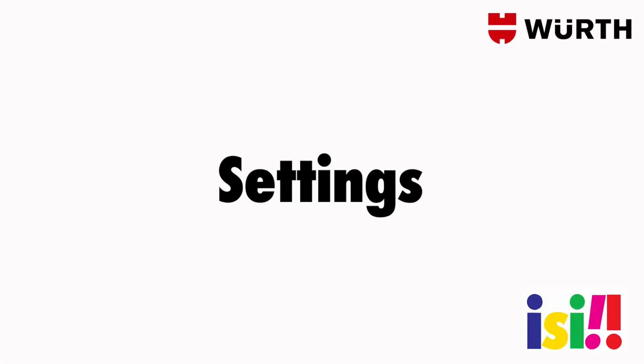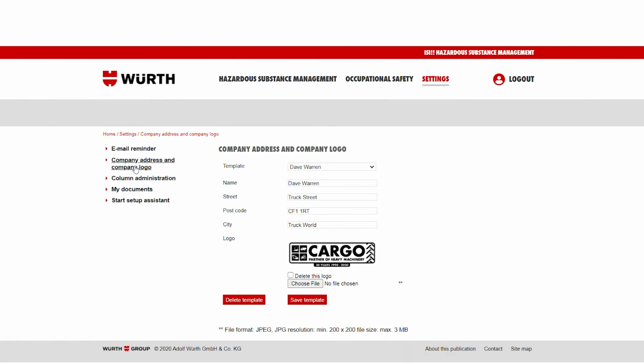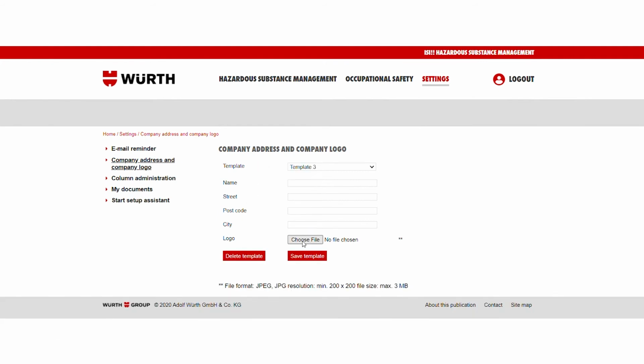Settings. The settings you can update at any time. In the left-hand navigation, the email reminder, you can update the email addresses of who would like to receive the reminders, and select or unselect which areas they require. In the left-hand navigation, company address and company logo. This is where you can update any of your company information. You can also select different templates for different depots.